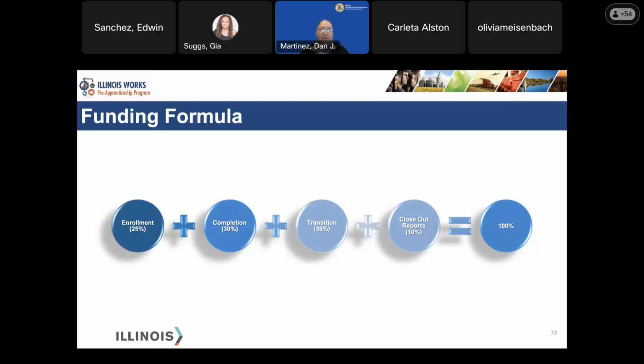But one other thing I want to point out before we move from this slide is that completion and transition together represent 65% of the grant award, right? So that's really putting a focus on those key components, right? We're not one of those programs where we're looking to fill seats, and that's really what the enrollment and recruitment side of things are. No, when we're looking at performance-based funding, we really want to see the individuals who go completely through the program, graduate, and then transition into that US DOL registered apprenticeship program.